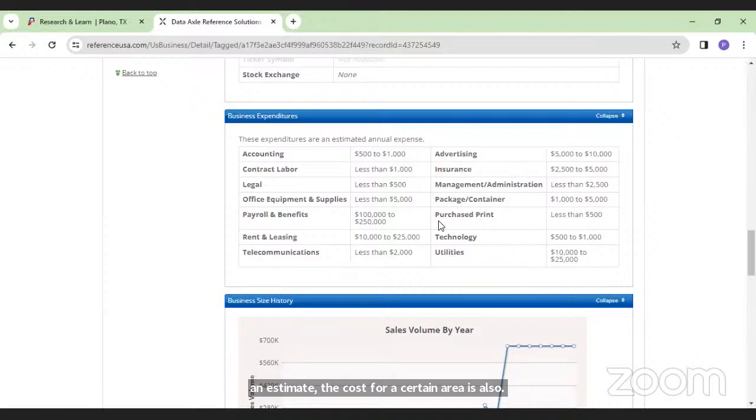Now, the rest of these numbers here are, again, estimates. But if you hadn't considered some of these factors, definitely a good thing to make note of and build into your business planning.